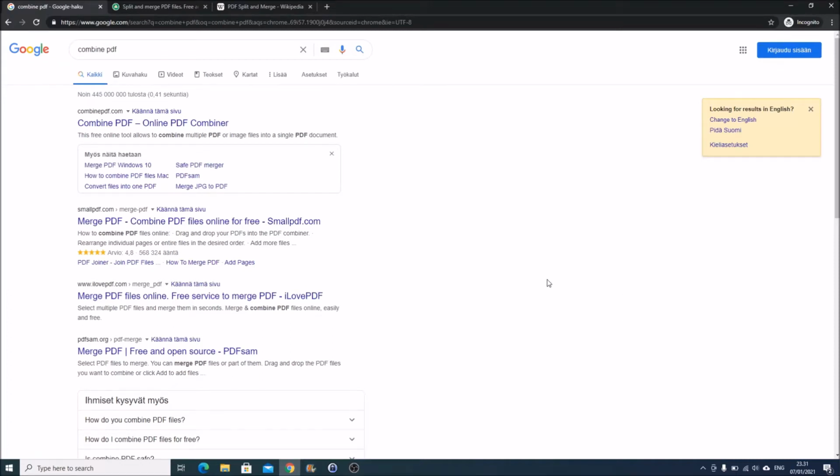Hey guys, I'm going to show you two ways which are free to combine or merge PDFs. One is a web tool which you can use online without installing anything, and the other one is PDF-SAM, which is a tool which you can install in Windows, Linux and on the Mac. My preferred method is the PDF-SAM tool, but since that requires a bit more effort, I'll show you first the combine PDF option, this website.